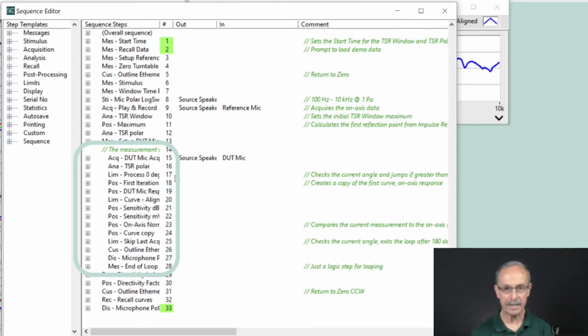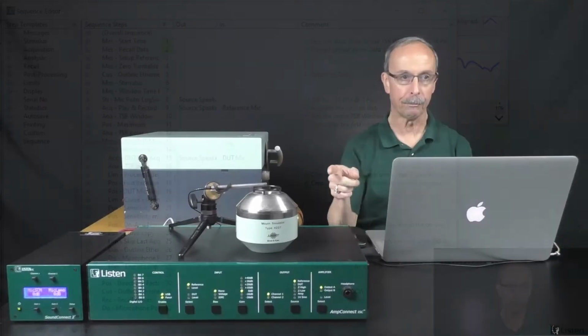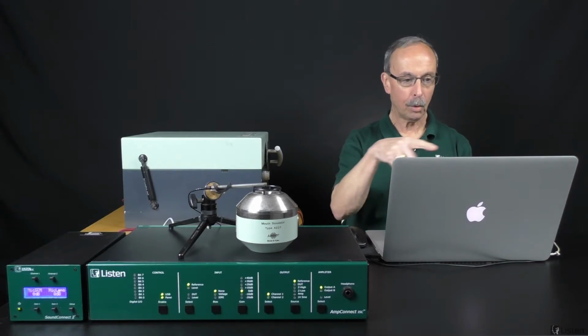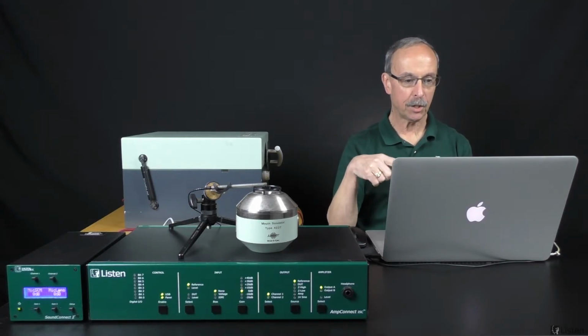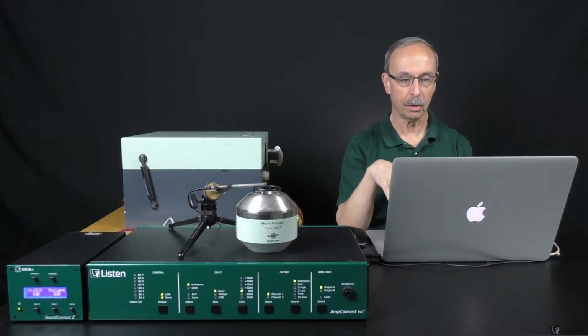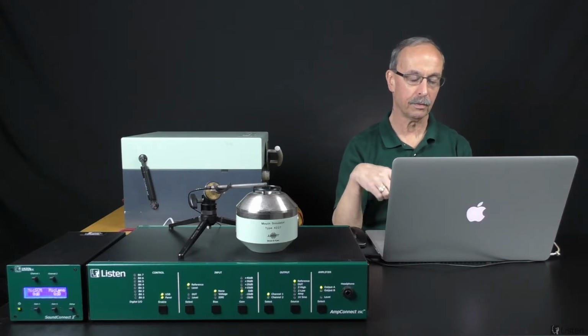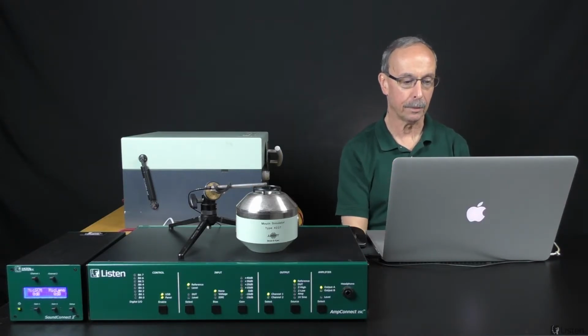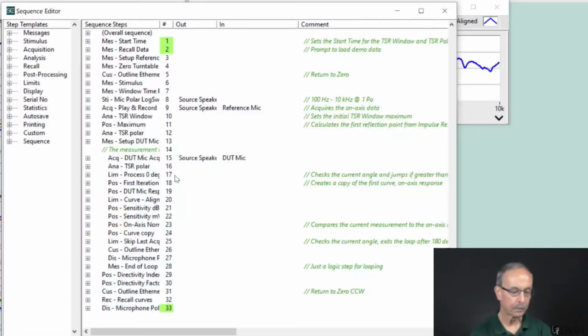And we'll do that 18 times, which will give us half of our polar measurement. And then we'll essentially mirror that half of the polar to complete the measurement from 180 degrees out to 360 degrees. So that's a quick look at the microphone polar substitution using the outline turntable.